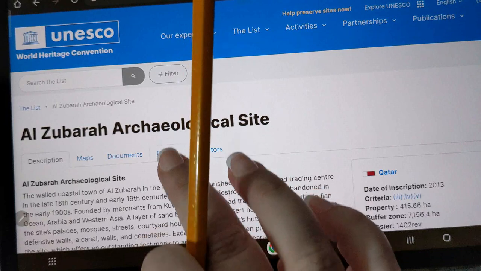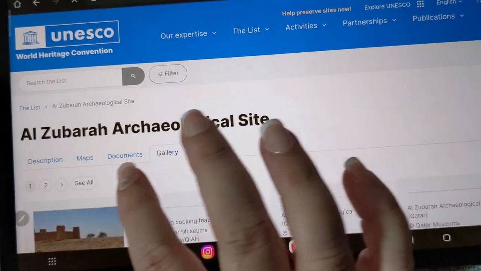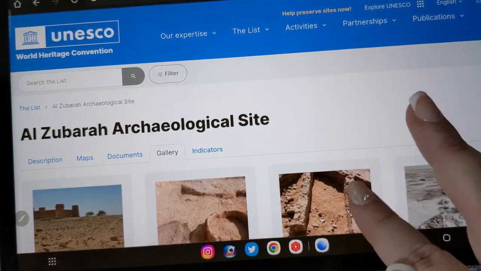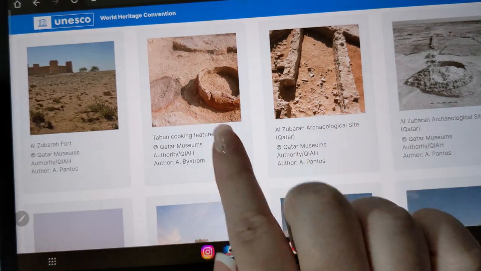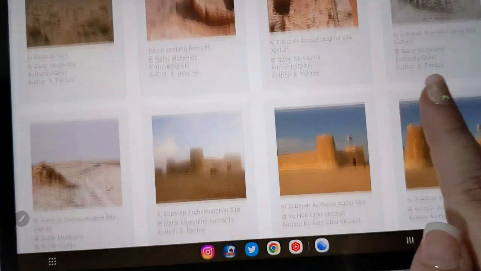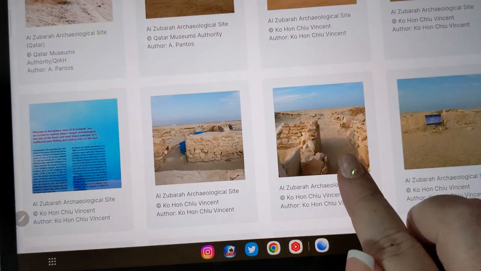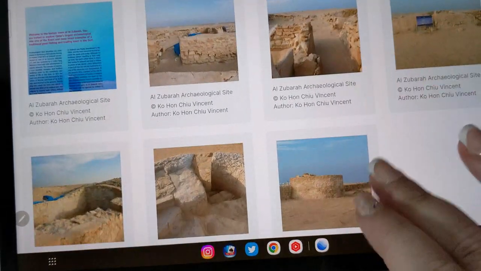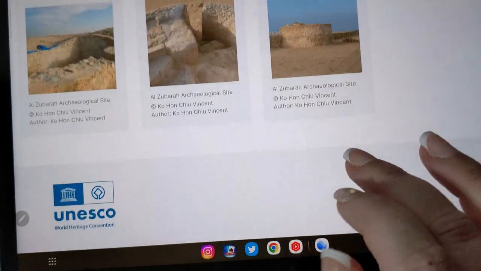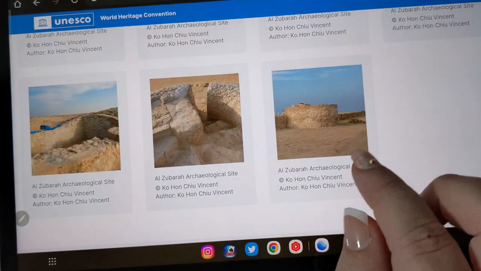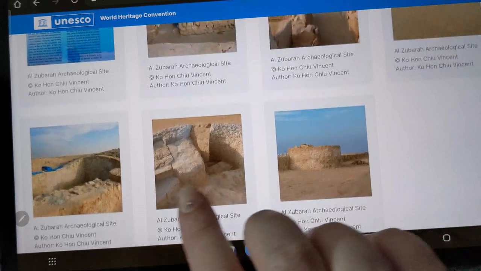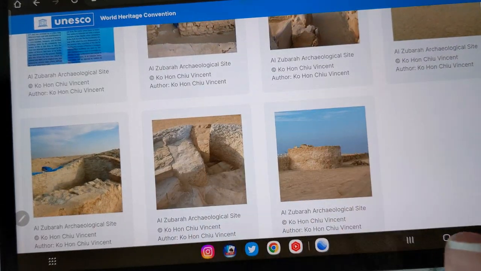Let's look at the gallery here. And you can really see some excavated things. There are pictures from above. We're definitely going to look at it on Google Earth, so don't worry. But it's very Pompeii looking, very abandoned city. Very, very cool. Some of those outer walls. Very neat, I think.